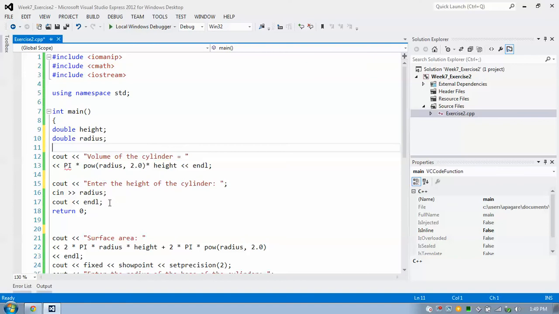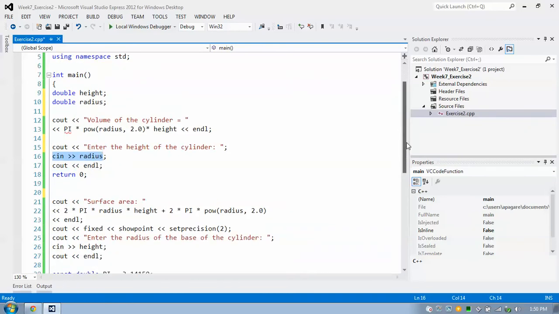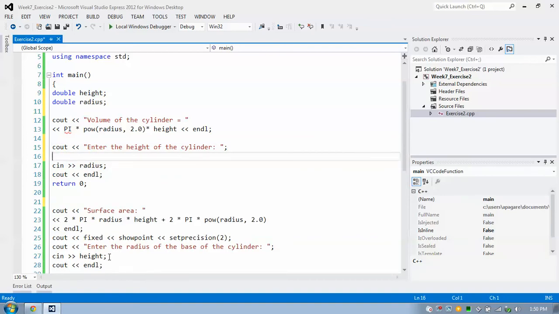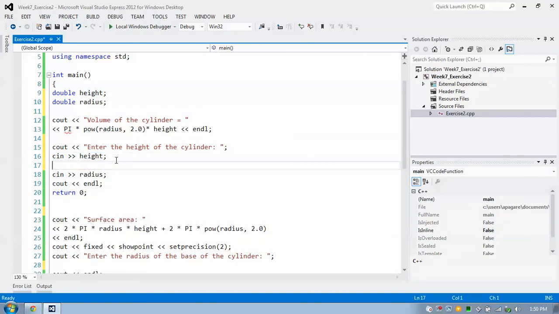We have a set of lines here which says cout enter the height of the cylinder, cin accept the radius, and are we supposed to have height go in the radius? That doesn't sound right. We need to say after this line we shall have cin height, because the height should go in the height variable. I'm just selecting the text and dragging it to the right location. So don't be concerned about how I am doing it.